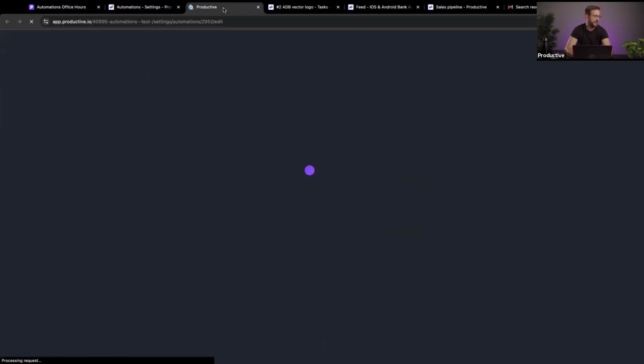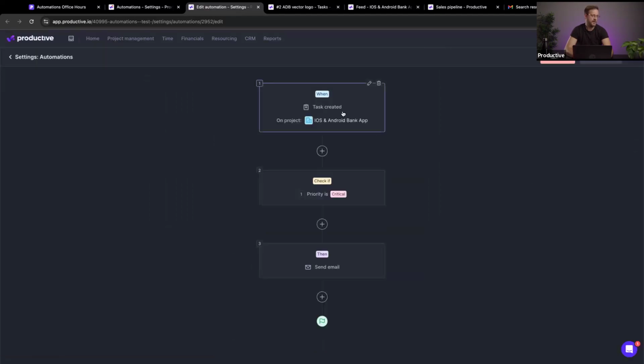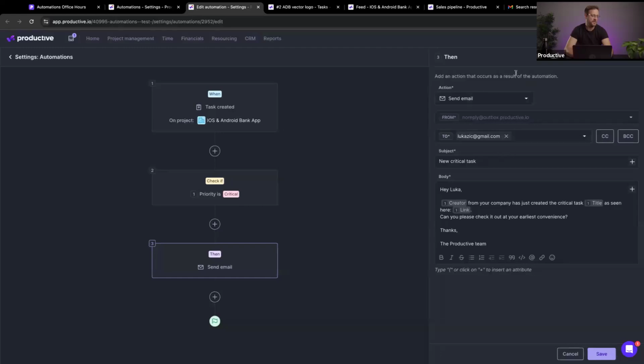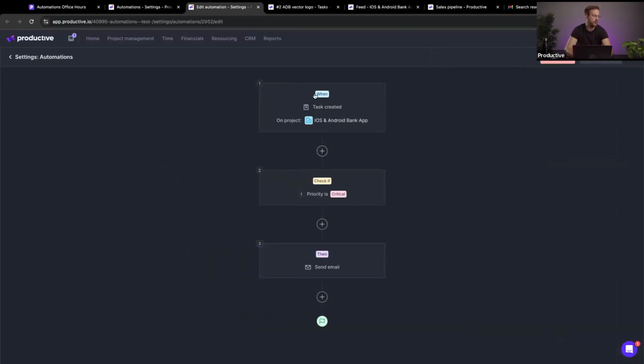Email notif on new task. Okay. Very simple one. Whenever a task is created, we want to check again if the priority is critical. And in this case, we want to send an email out to a specific person. Now, note one thing. This person here does not belong to Productive. This is an external email. So this could be used to notify like the head of my client's entire team. Hey, we have a new critical task created on your project. Can you please take a look at it and advise further? Right. So you can even inform external folks about things that are going on.